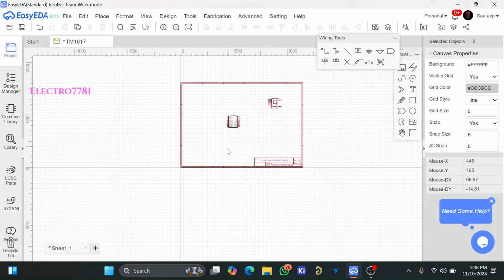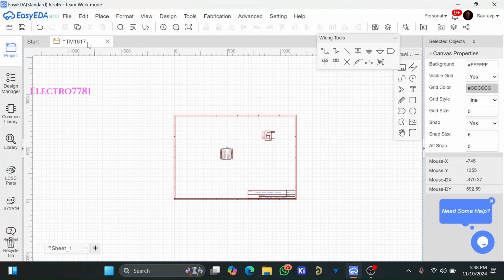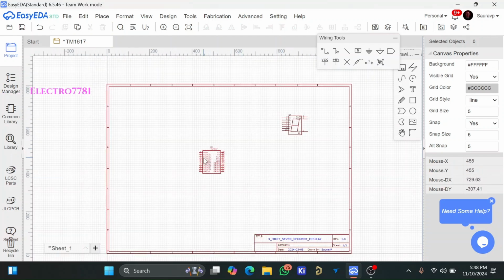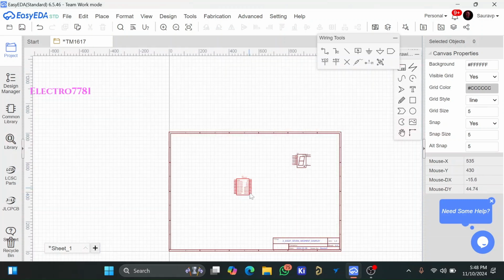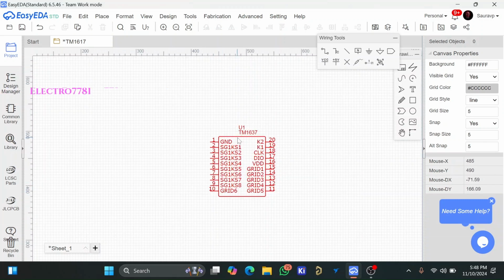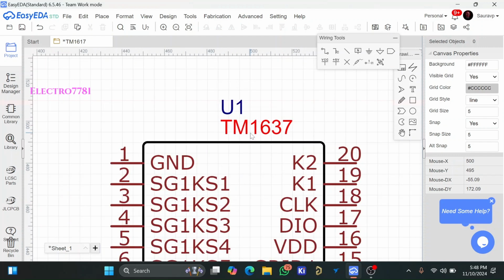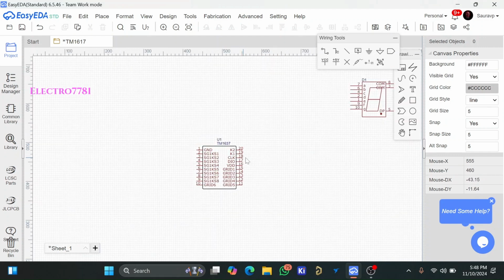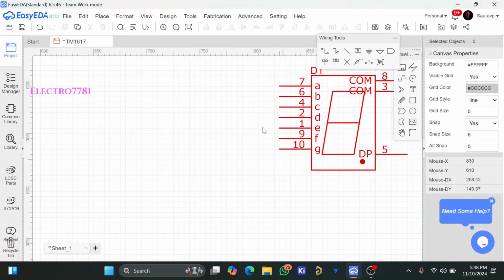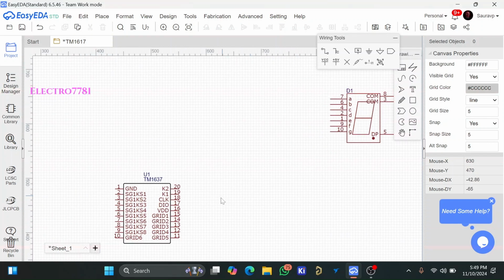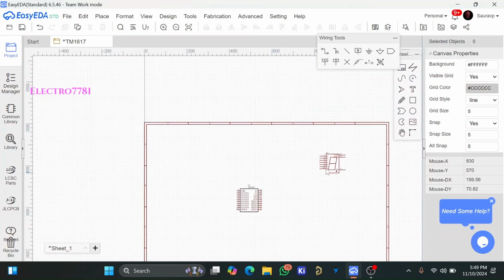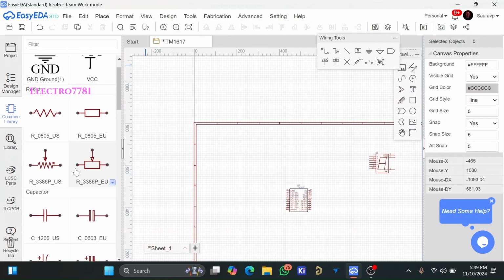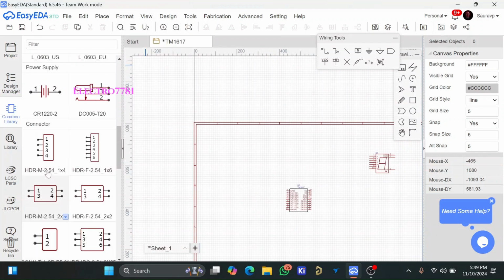So we are going to design a TM1637 display. We will design the schematic here. Okay. So I have imported the part for the TM1637 IC here, also with the 7 segment display. So now we will make the schematic for that display driver.